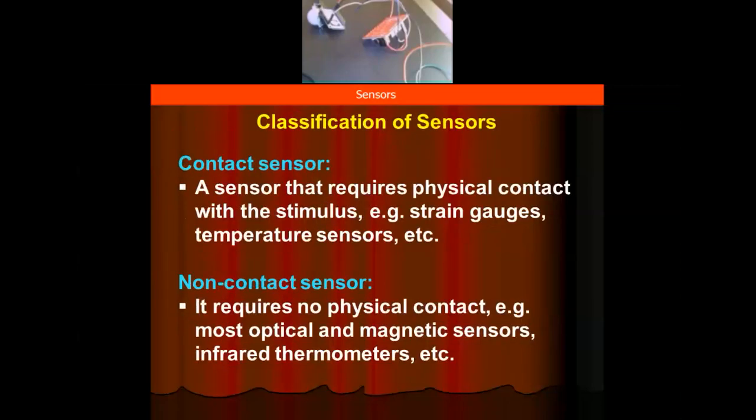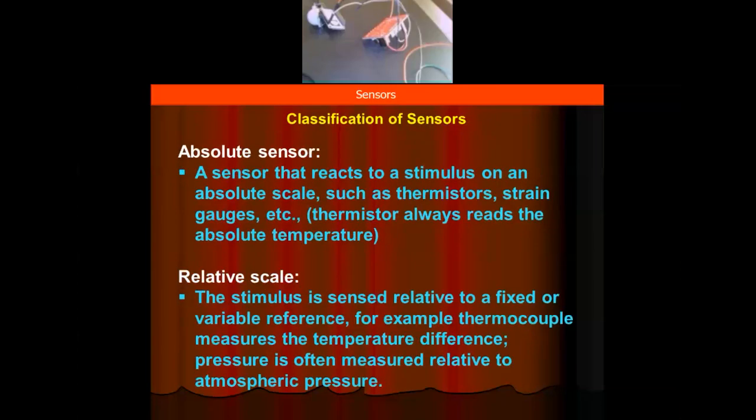Then another classification is contact-based sensor or non-contact-based sensor. In a contact-based sensor, you require physical contact, like a strain gauge or temperature sensor, where you need to connect it physically. Non-contact sensors are basically optical sensors and magnetic sensors. They don't require physical contact. Infrared thermometers, like in the COVID-19 situation, we used them to measure the temperature. They don't require any contact. So contact sensors and non-contact sensors. Then another classification is absolute sensors and relative scale sensors. This is one more classification of the sensors. I will not go into much detail.